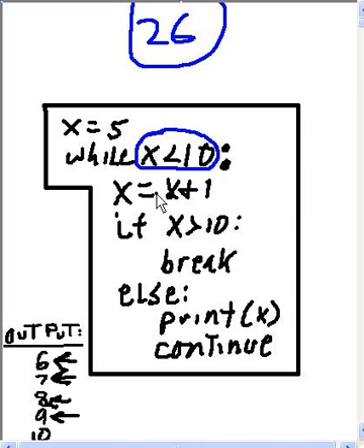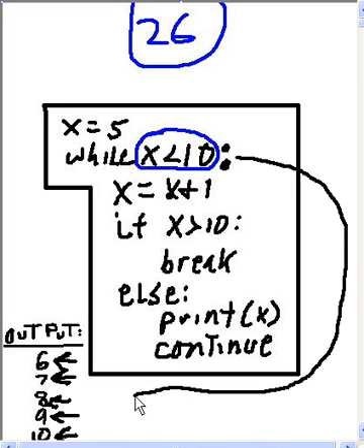Now x equals 10. Is 10 greater than 10? No. Jumps over here to else. Prints out 10. Jumps up here. Is 10 less than 10? No. So it exits out of this completely to the point following the end of the while loop.